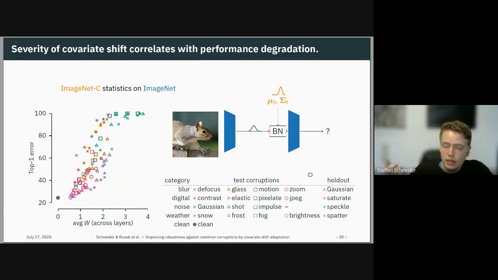Just very briefly, here's the reverse case. What happens if you take an ImageNet model and evaluate with the wrong statistics obtained on each corruption? Here the relationship is a bit more complicated, I would say, and it also maxes out at 100%. But I think the bottom line is still that the Wasserstein distance is indicative of this increase in the test error.